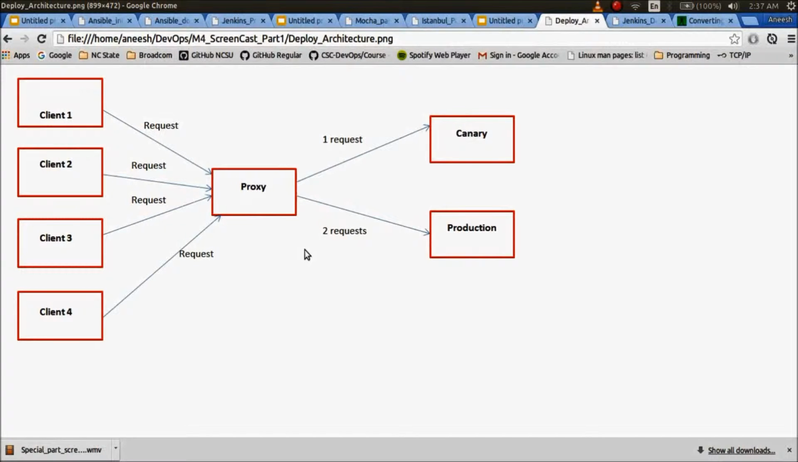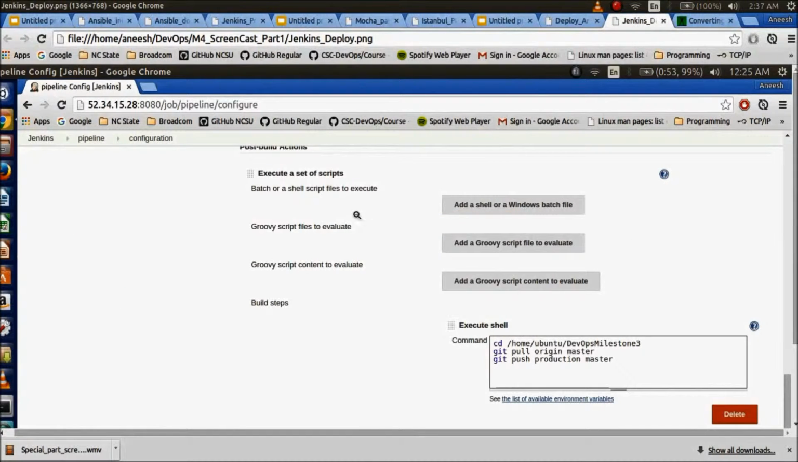The way we configured it was we redirected every 1 out of 3 requests to the canary server, and we used Jenkins as a relay point, which would basically push our committed code onto either the canary or production server, and this was configured using the post build shell, which is available in Jenkins.